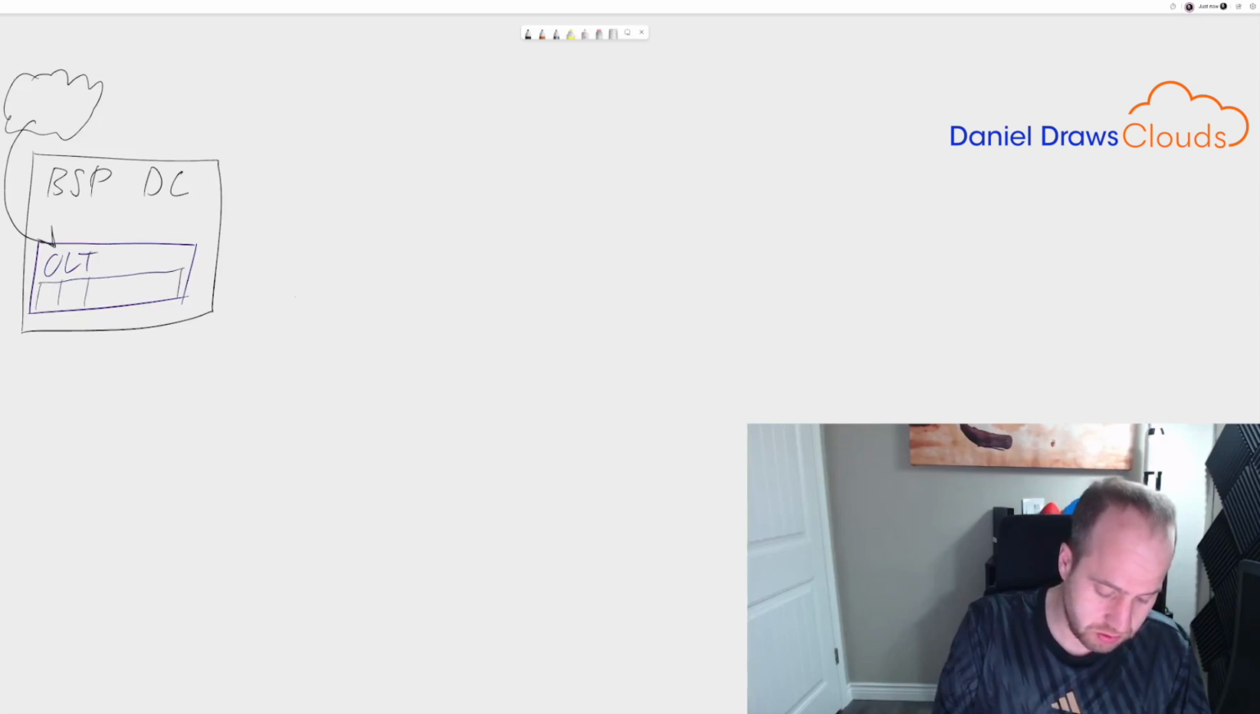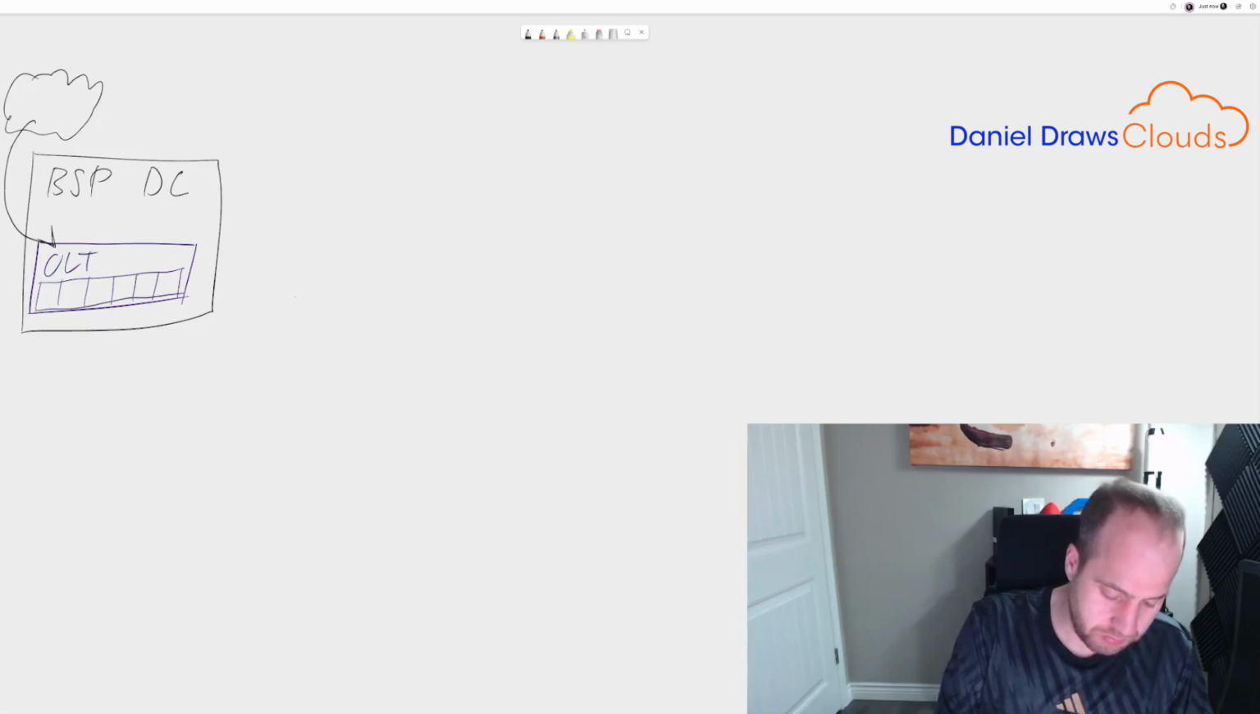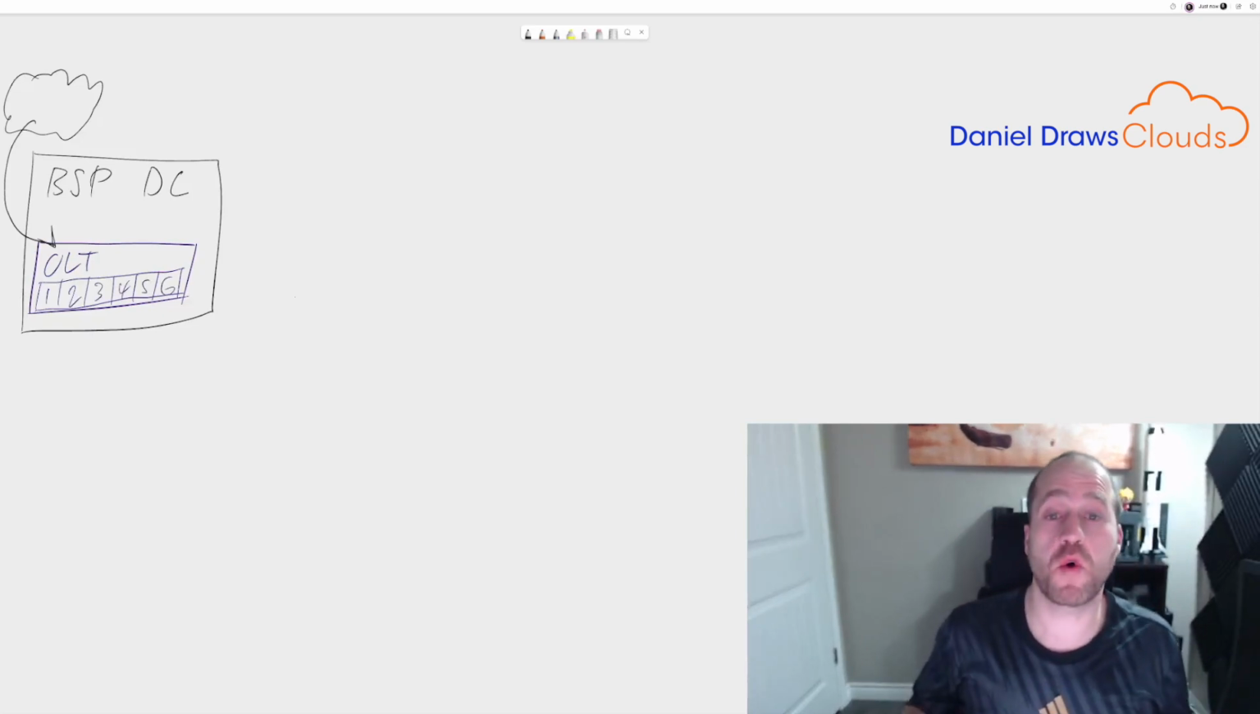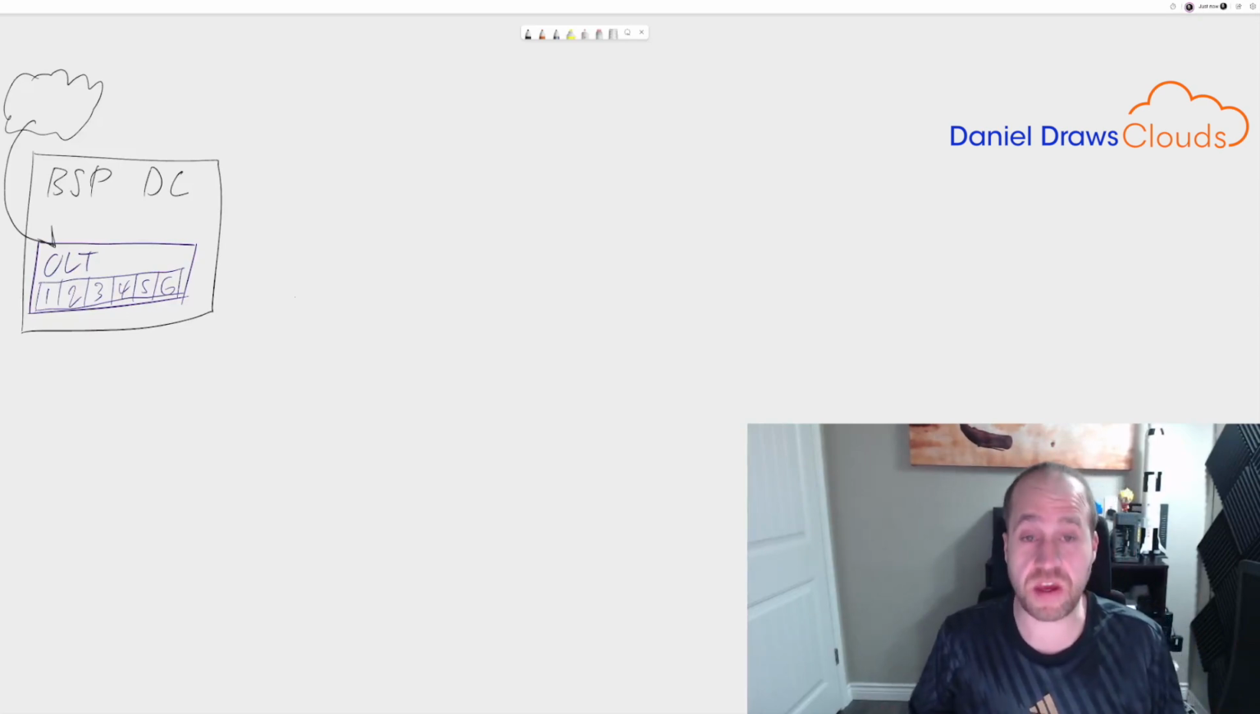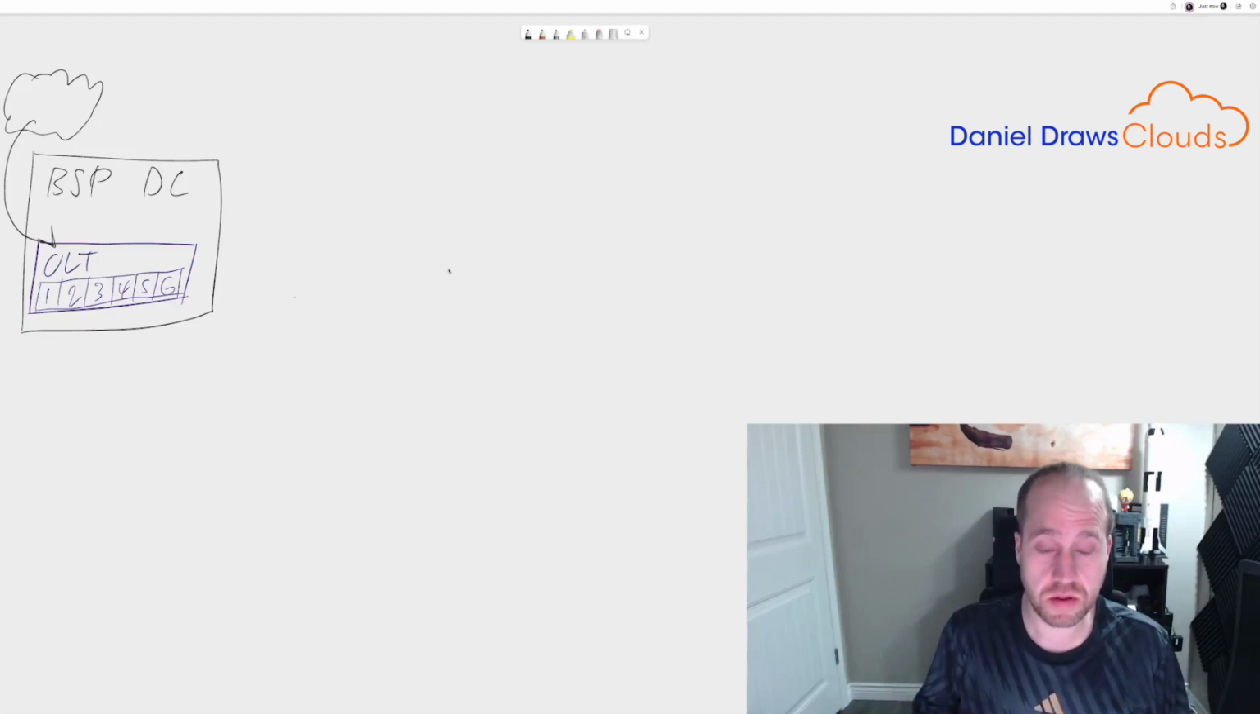So we're going to draw up a couple ports. 1, 2. This OLT has 6 ports, 6 PON ports. So we'll be able to feed 6 splitters.